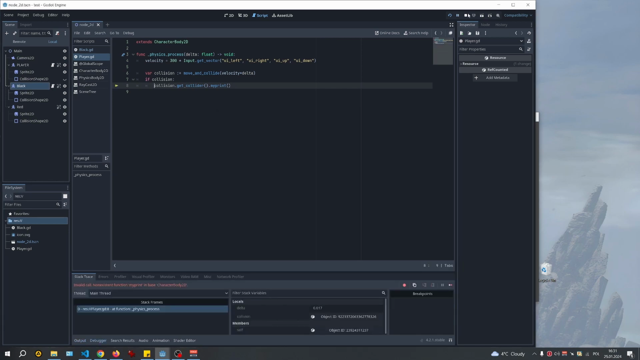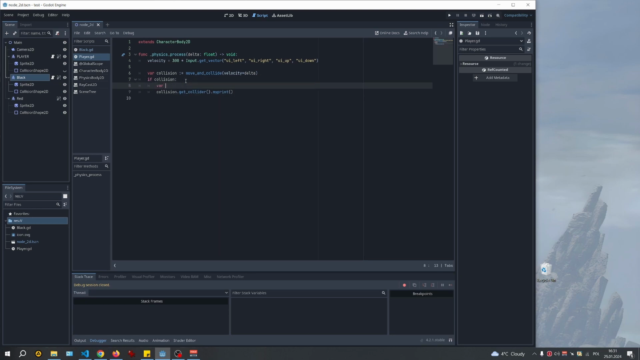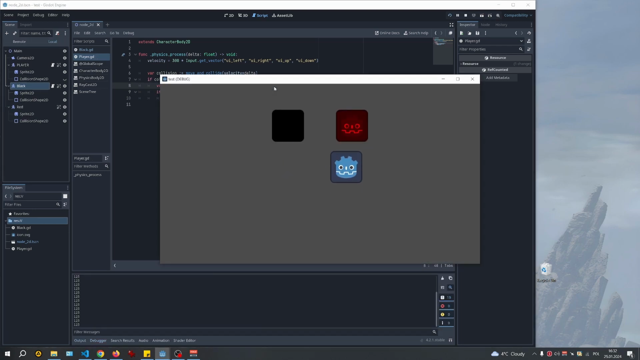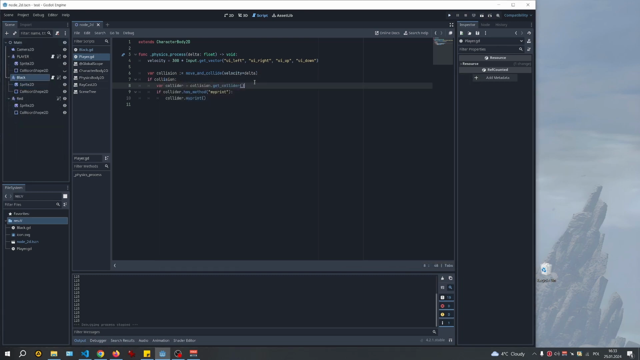It will crash. So to prevent that, we can create a variable collider, for example. Throw our collider in there, and we can go with if our collider has method, just a string name, so my print, then call this method. Okay. Now, after running it, we'll be getting the output here, but no crash in there. Also remember that you can simply call a signal after detecting a collider. You don't have to use methods.